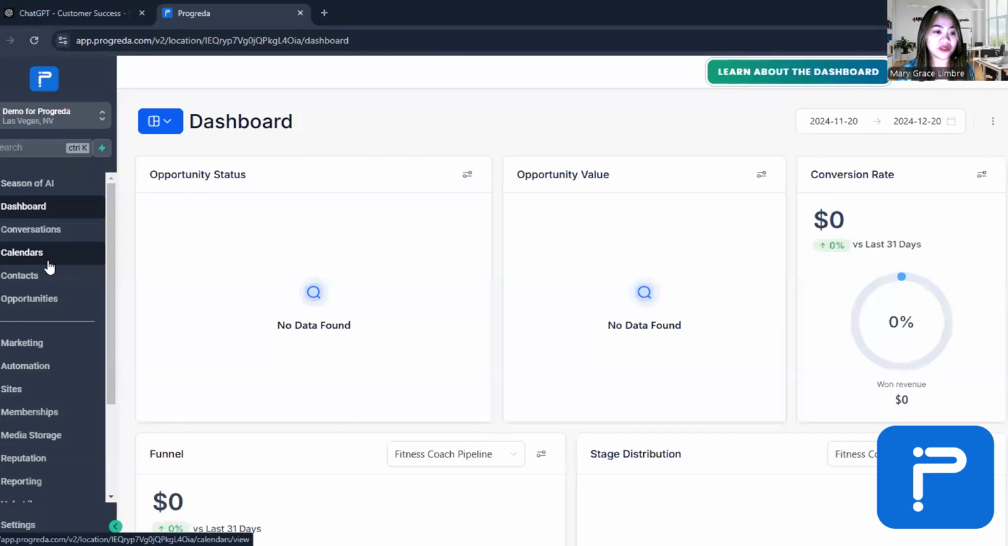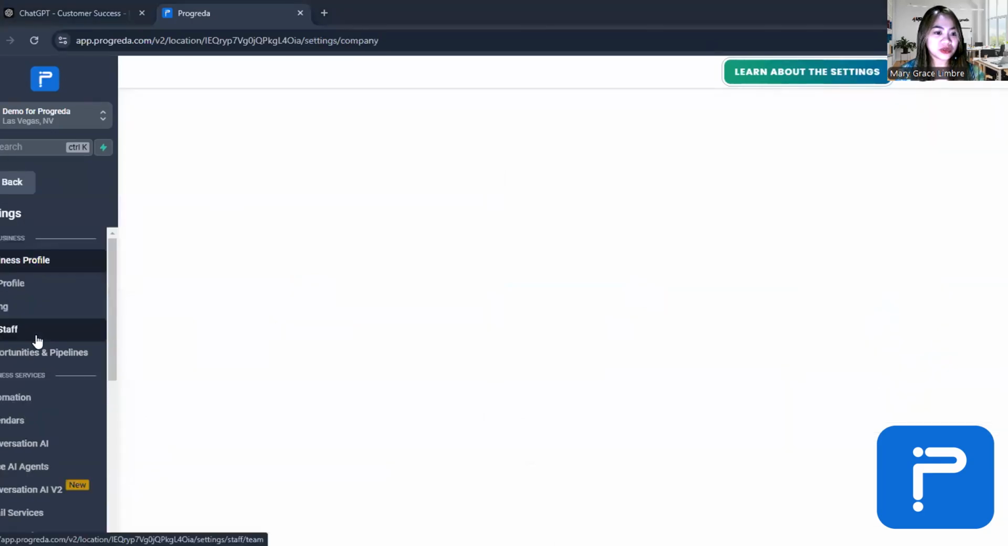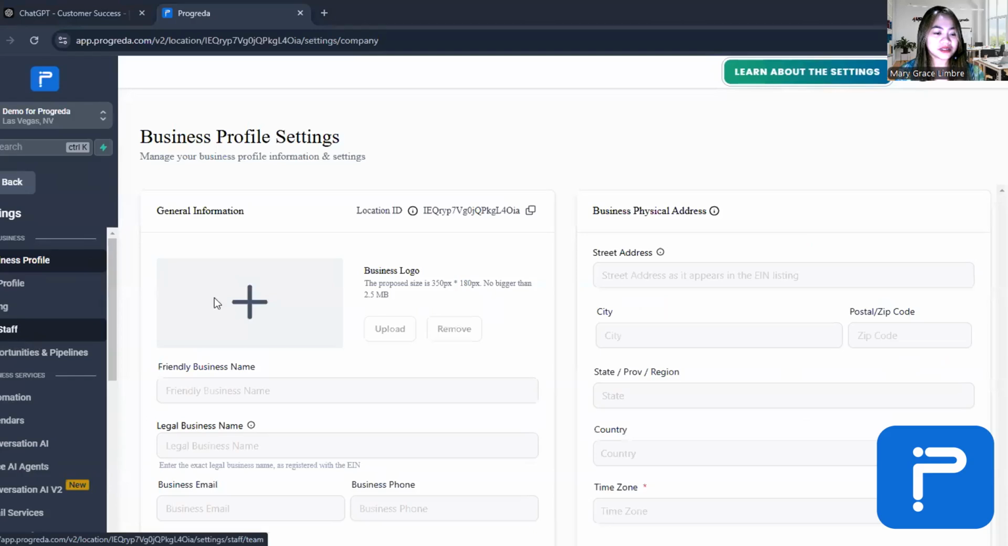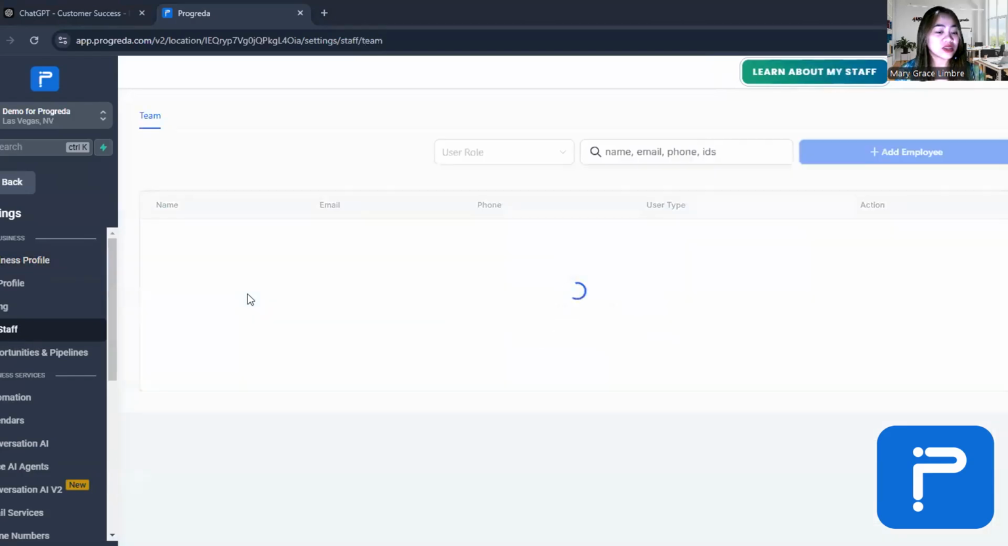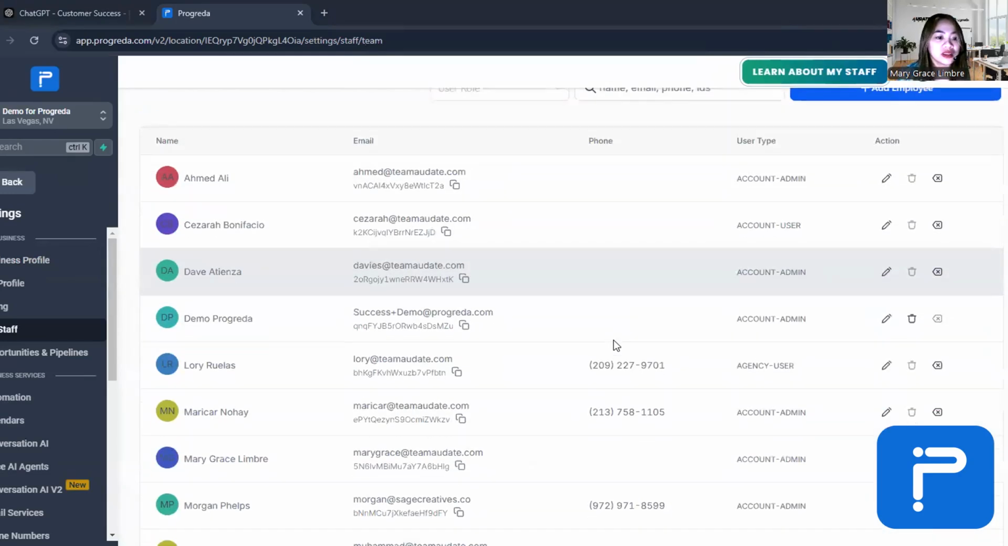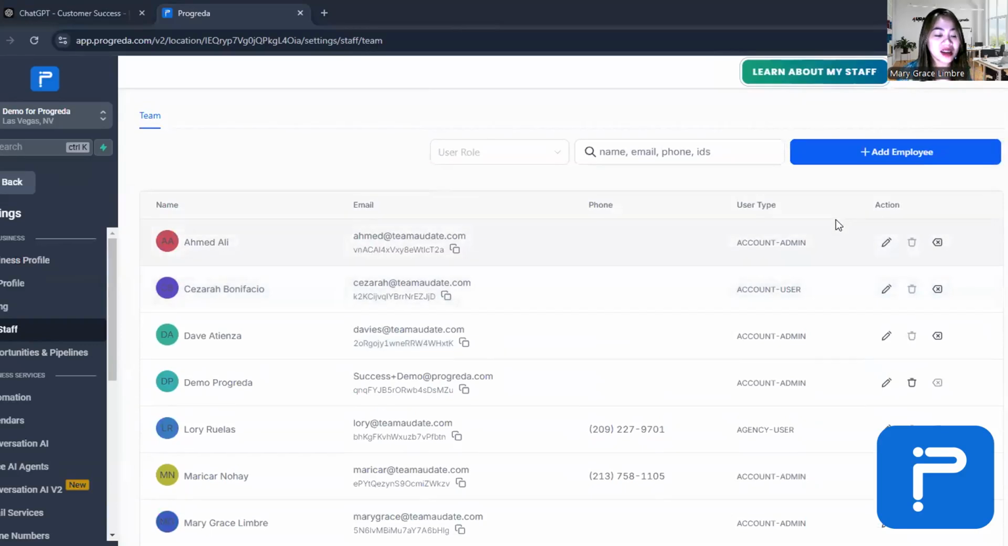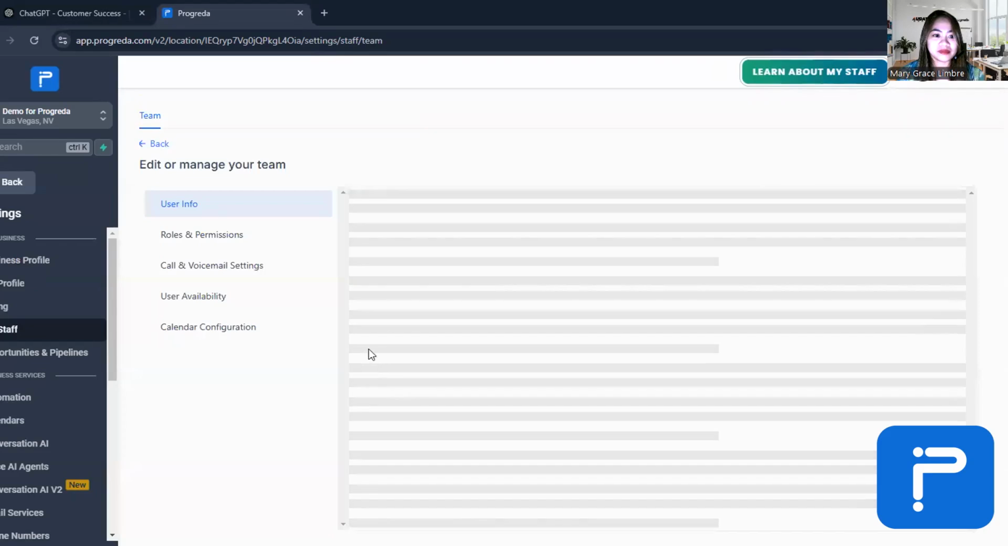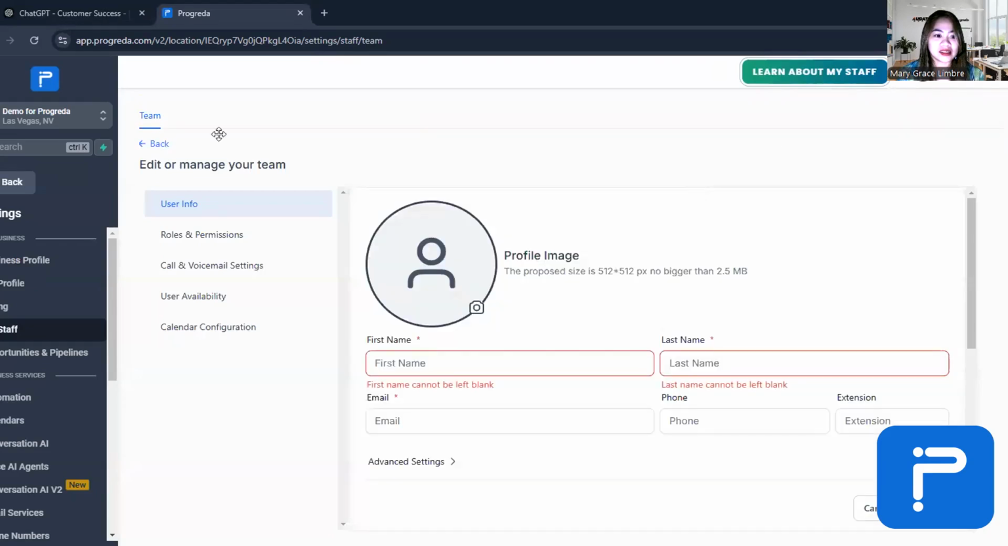All right, step one, of course, log in to your Progreda account. Navigate to settings and head over to my staff. So this is your hub for managing team members. And now, do you see this big blue button at the top that says Add Employee? All right. Go ahead and click it.